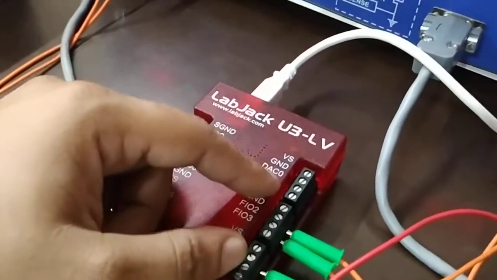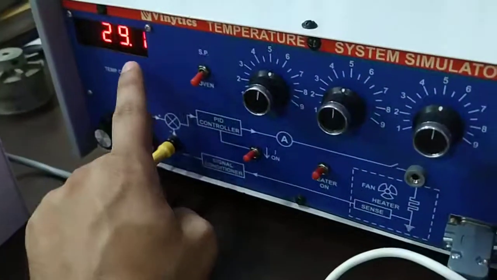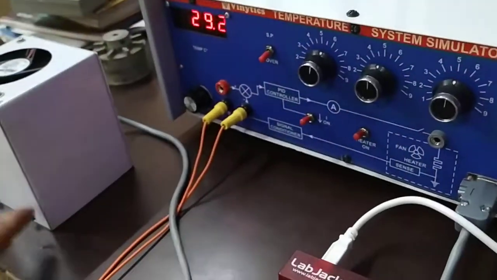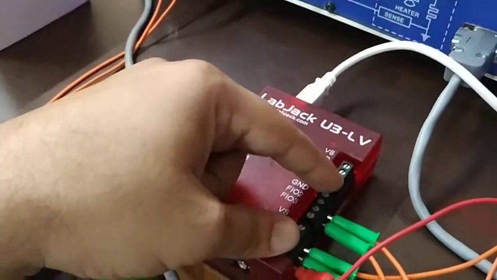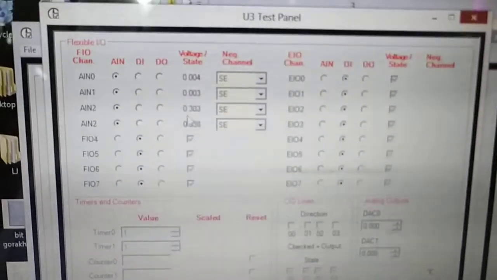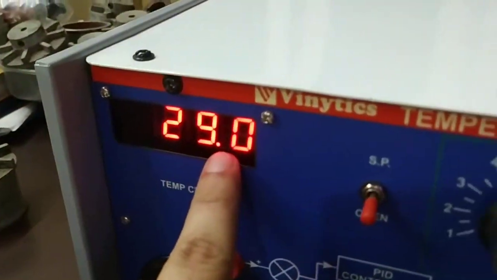I have taken two separate grounds because the ground of the temperature measurement system and the ground of the supply voltage of the heater, both are different. That's why I have taken two different grounds here. And if you are connected to this and the system is on, you will see a little bit of variation here. Now I'll focus on AIN2, which is right here, the temperature.